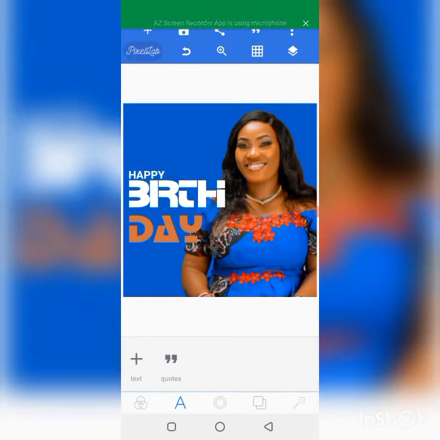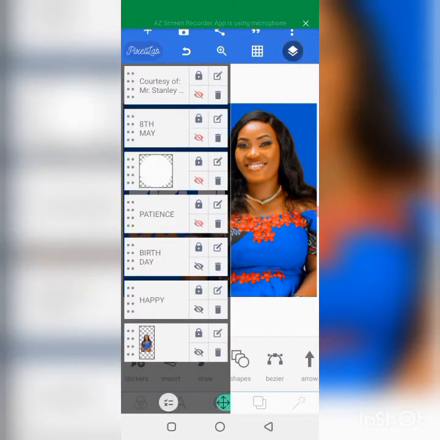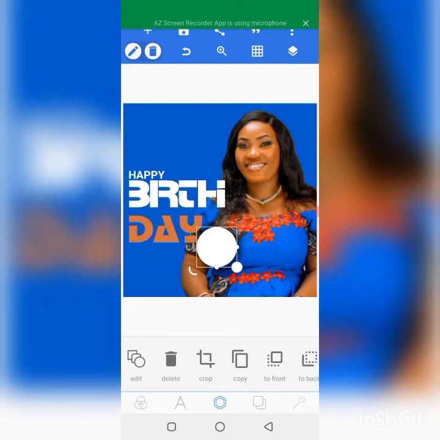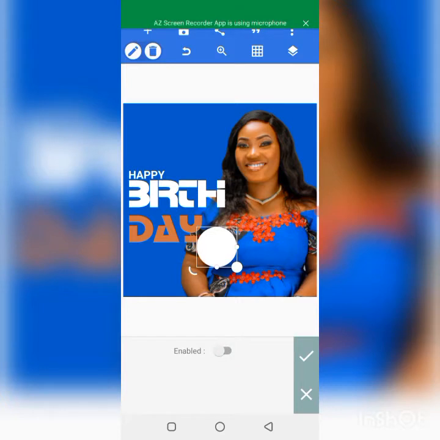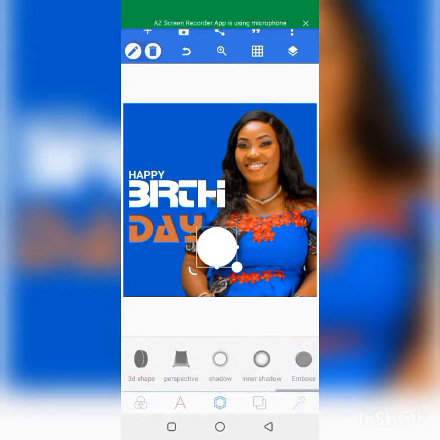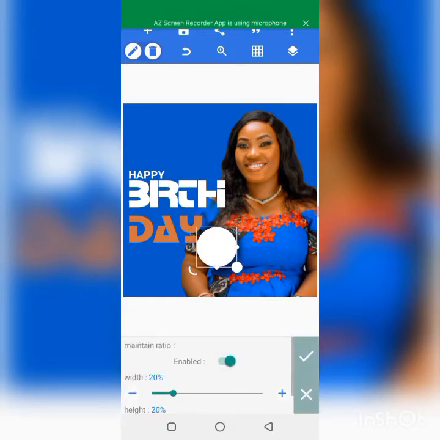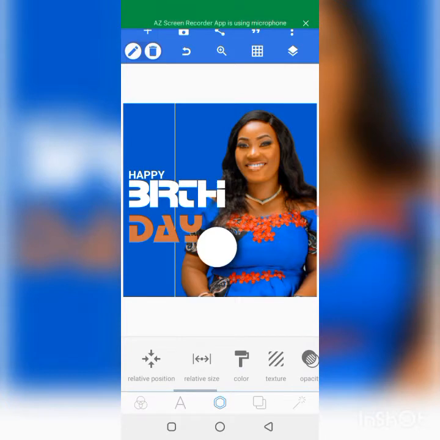So the next thing now is to create a circle. Let me check. The circle is here. That's it for the circle. I added shadow to this circle. You see, let me remove the shadow. You see, you don't have shadow again. I added the shadow. That's cool. I leave the size of this circle at 20. That's it for this.